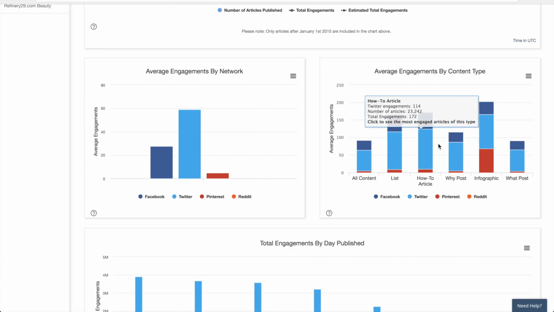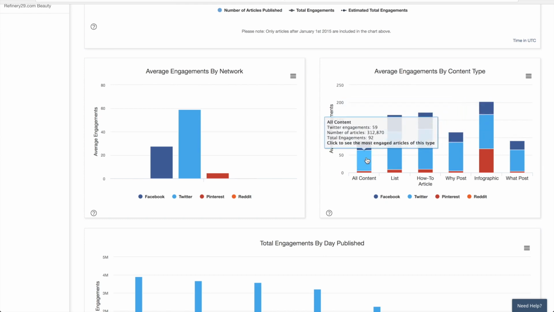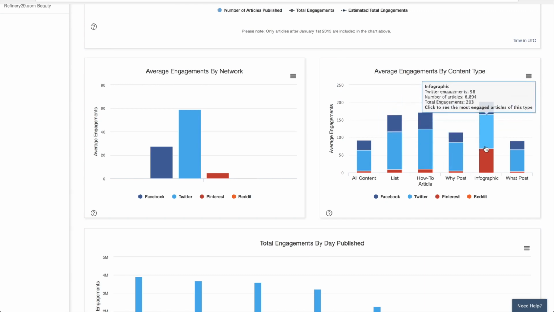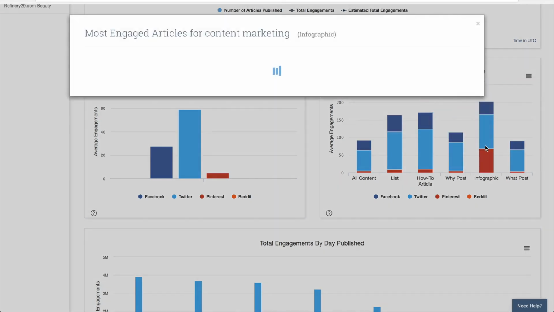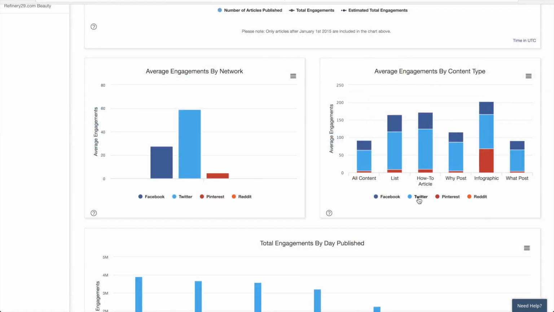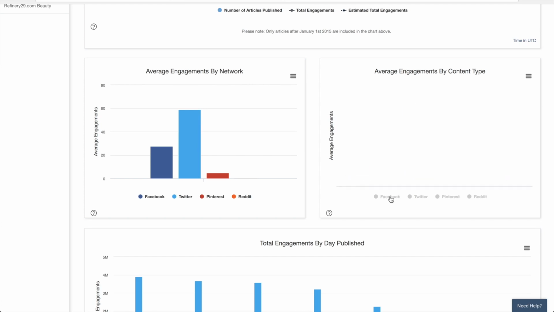The average engagements by content type help us identify which title formats seem to work best to drive engagement with an audience. Similar to the engagement chart above, we can also click into any one of these graphs to see a sample of the articles within that category. We can turn on and off certain channels, again depending on what the strategy is for promotion employed by our client.